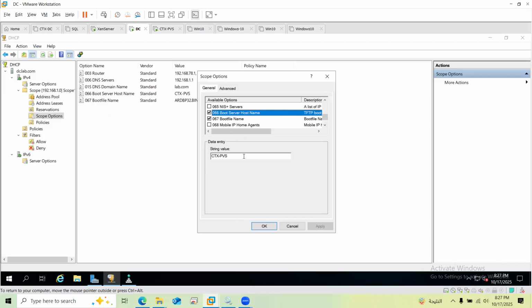Just making sure the DHCP server is up and running, and the scope is configured on the DHCP server. The scope options and all those DHCP logs we need to check. Then the DHCP server will forward that request to the PVS server, on port number 67.